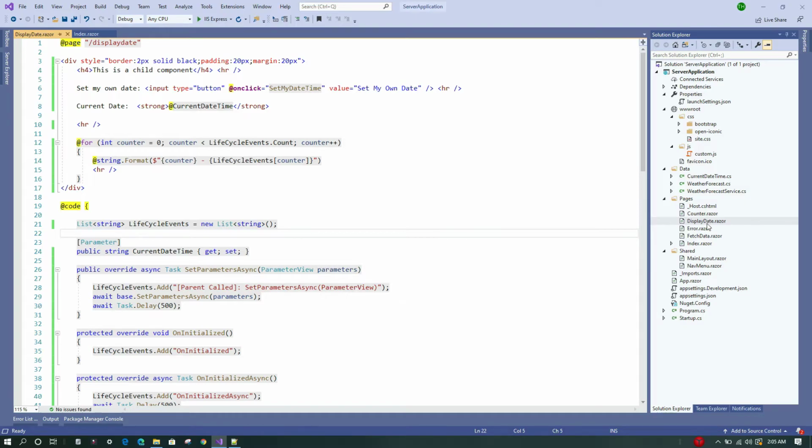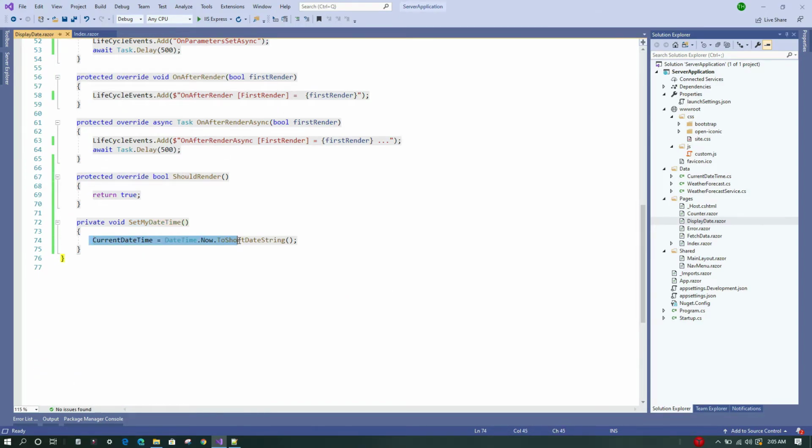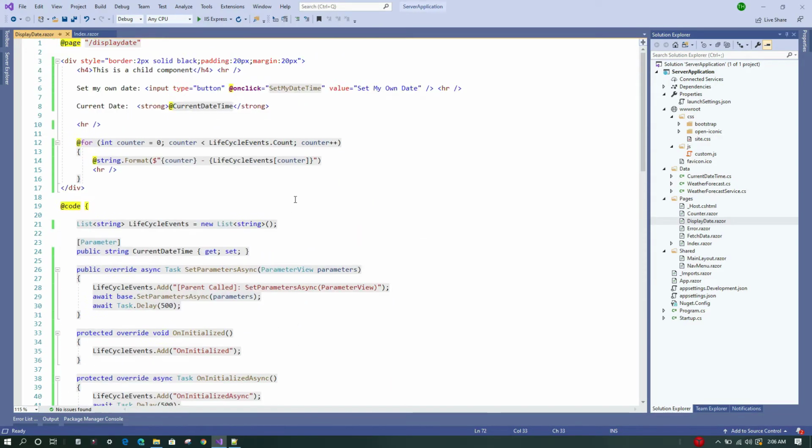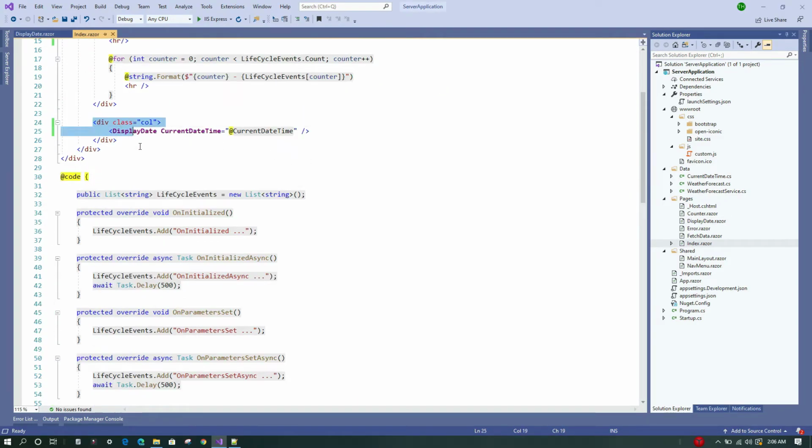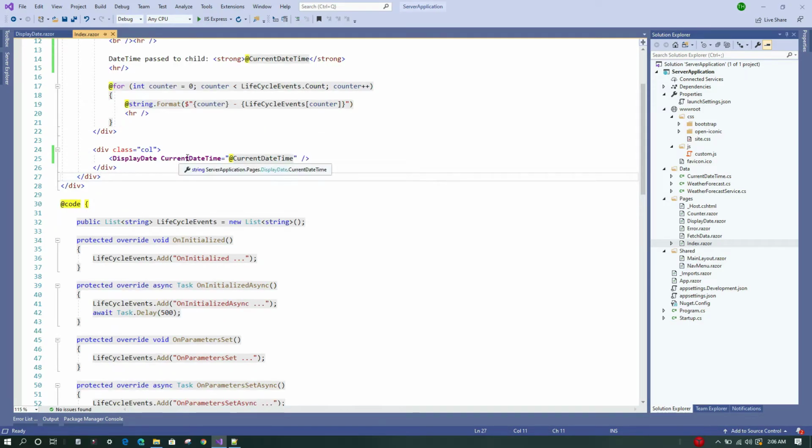a new component called DisplayDate. Now this DisplayDate can accept a parameter called current date time, which is of type string, as well as I have added a button so that on click of it we update this current date time, and only the date part is being taken from the date time. And inside the Index.razor component I have called this component so that it can act as a child, as well as I am passing current date time from this component.